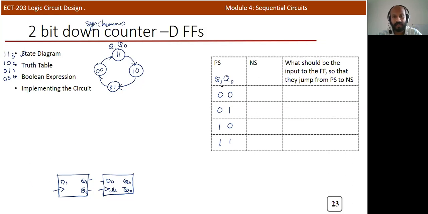So now we need the next state. Assume that if the present state is 0 0, what will be the next state? If it is 0 0, the next state will be 1 1. So from 0 0, it goes to 1 1. And next you can see that if it is 0 1, from 0 1, it goes to 0 0. So this is the next state.